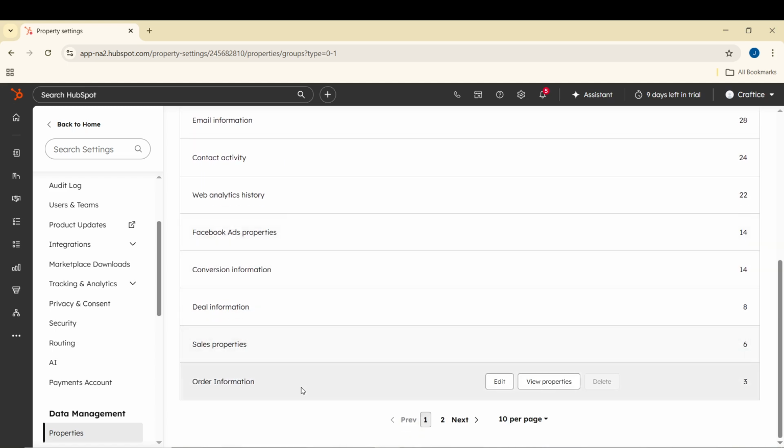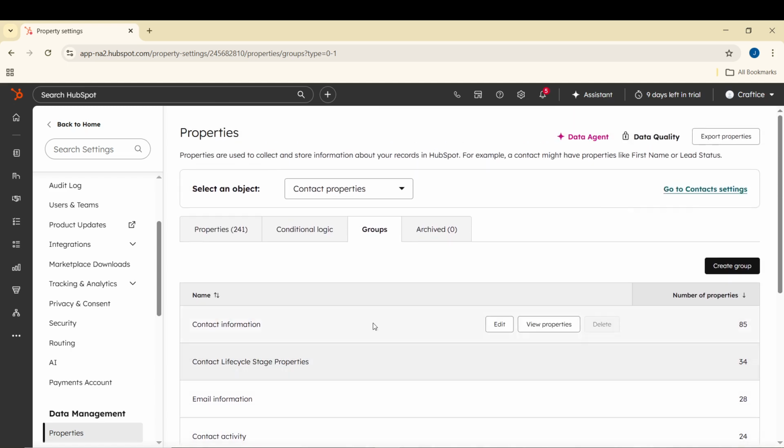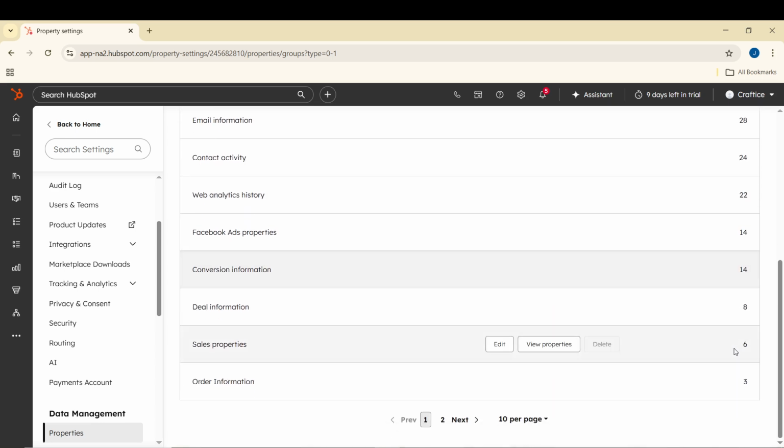Finally, if a group is no longer needed, you can remove it. In the row for that group, look to the right side and click Delete. Take a moment to confirm you are deleting the correct group, especially if it is used frequently by your team.